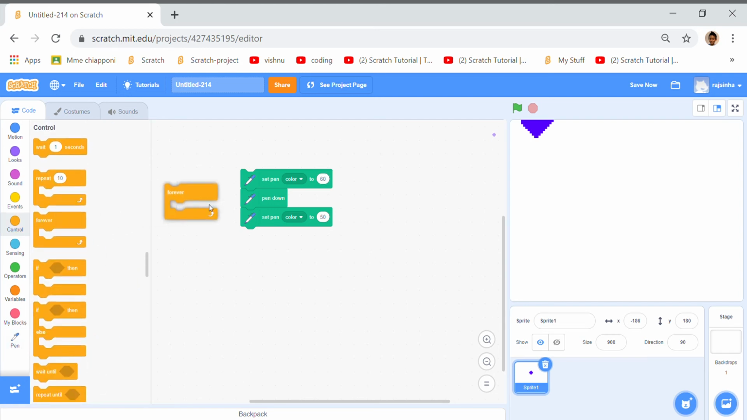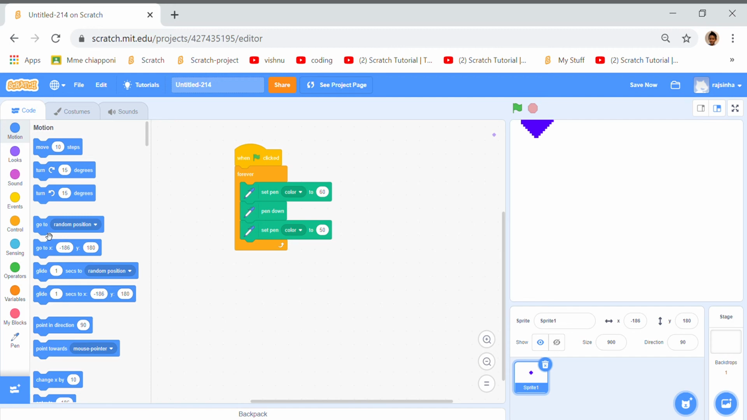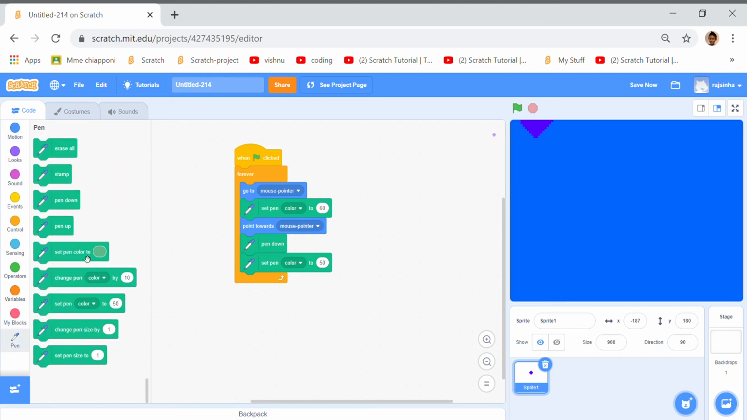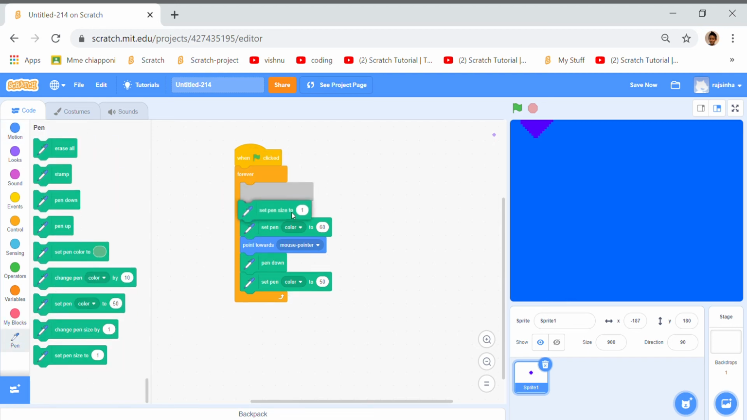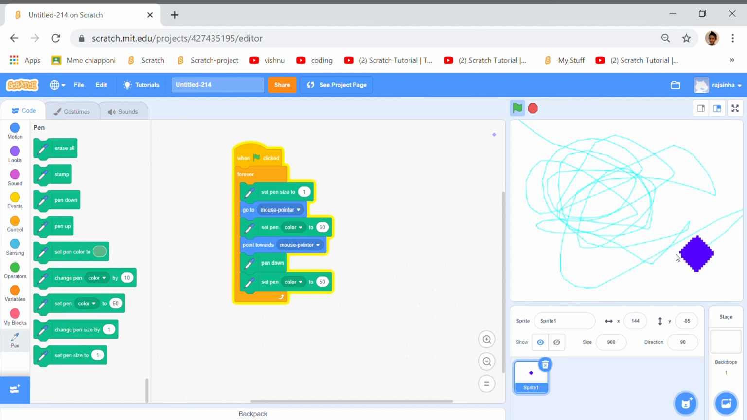And let's go control, forever, when the green flag's clicked. And motions, go to random position and choose mouse pointer. And point towards mouse pointer and we'll put that there. Whoa, what is happening? Why is the pen size so big? Set pen size to 1 forever. Erase all. Yep, we're drawing. Perfect. Now we're drawing.